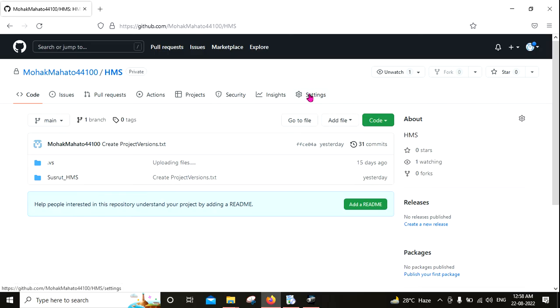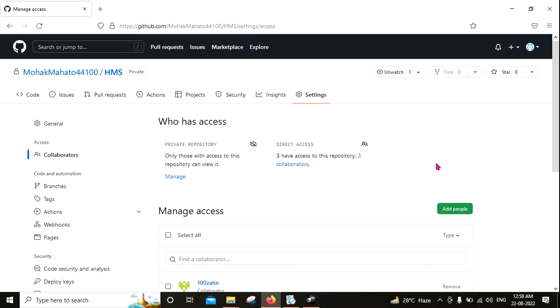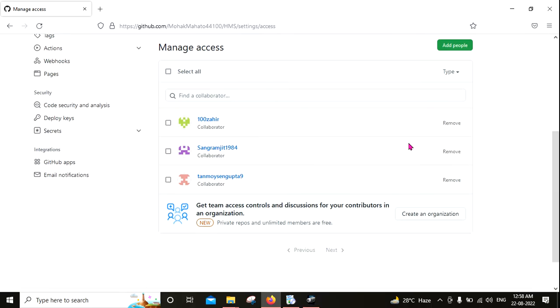And then go to the settings section. Now on the left side, in the access section, you click on collaborators. Now here you need to add people using their email ID. Here you can see I have already added three people. Three of my team members are collaborators of this project.